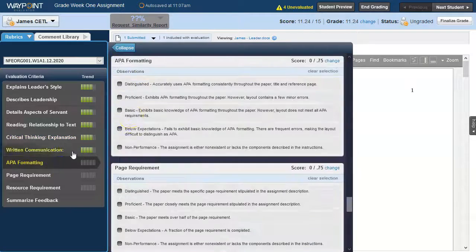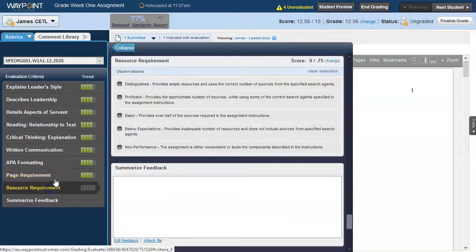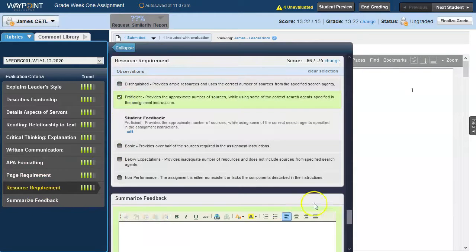Once you've assigned a performance level to all of the evaluation criteria, you should summarize your feedback in the Summarize Feedback section. Be sure to click Save Feedback when you're finished.